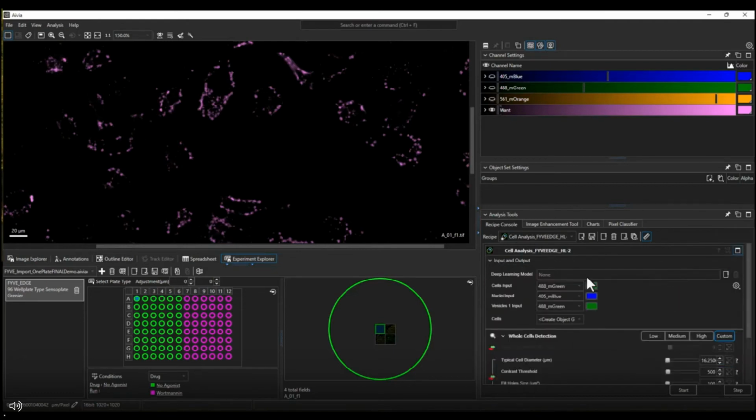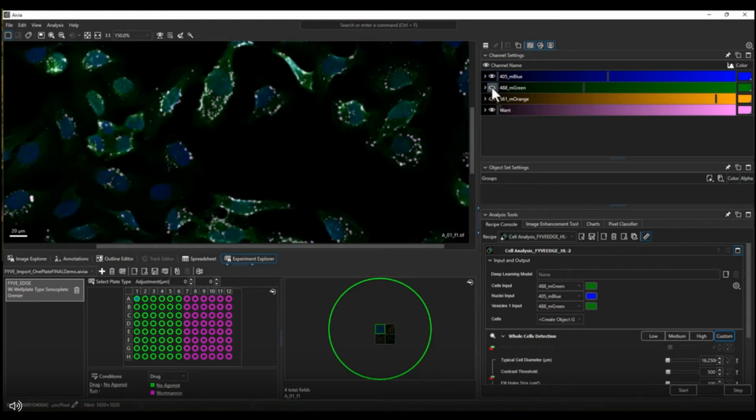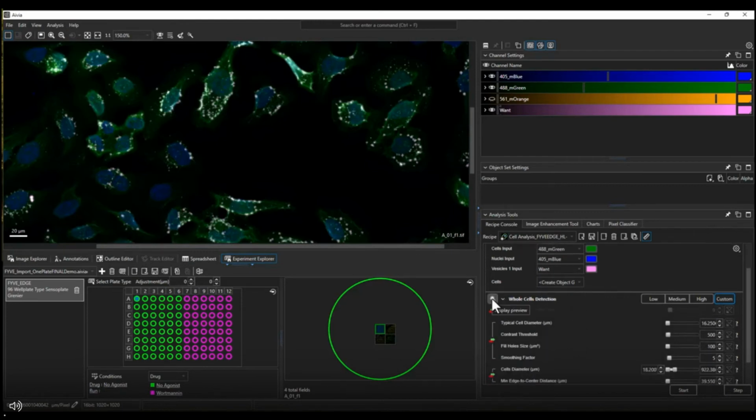So right now, I'm putting cell input as the green channel, the nucleus as the blue, then vesicle channel as the newly created channel called want. Now I'm going to run a quick cell detection preview.